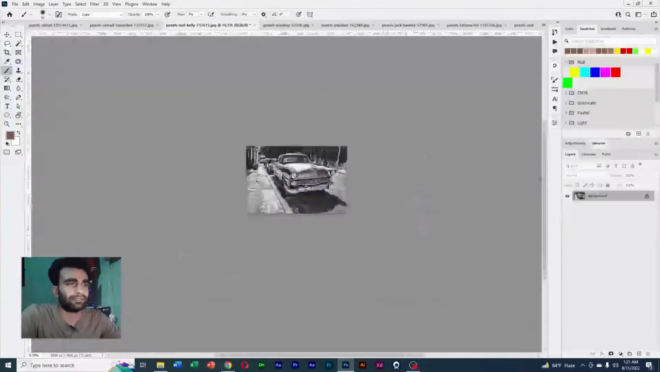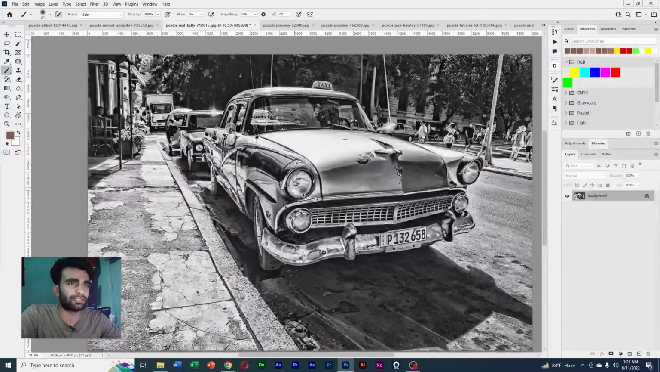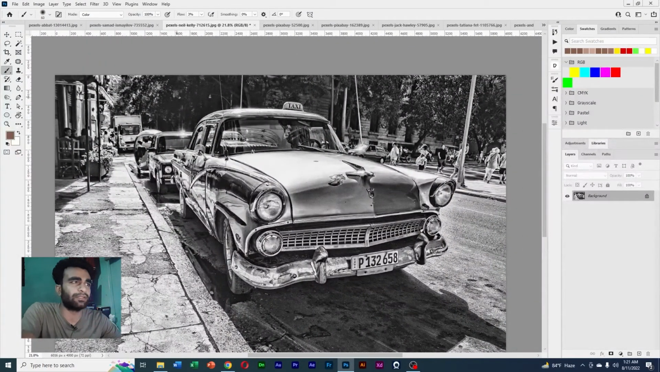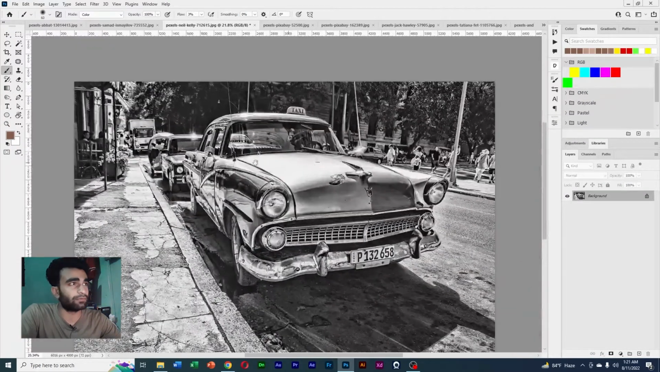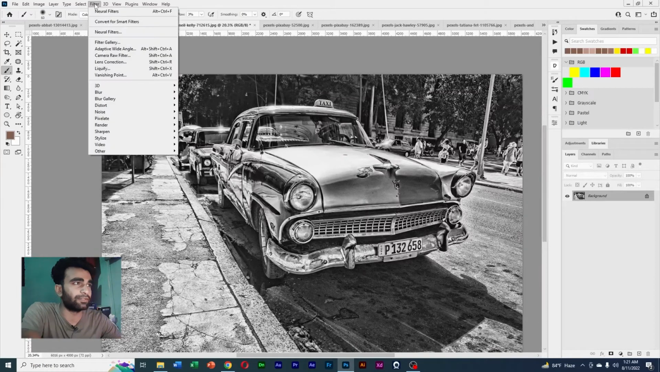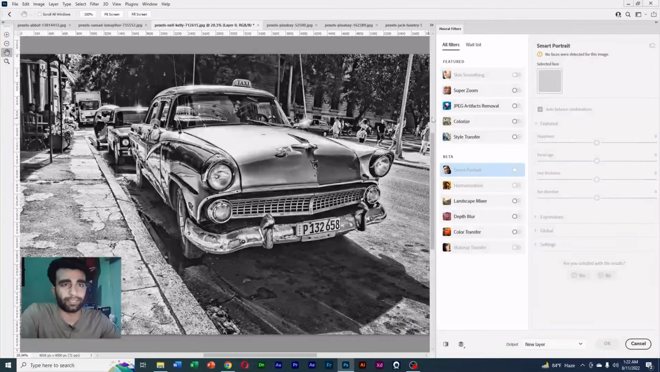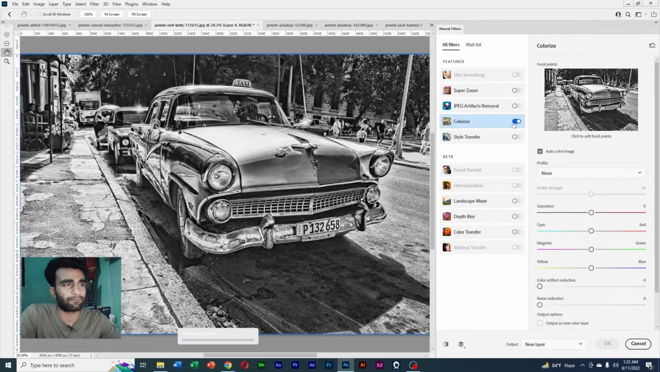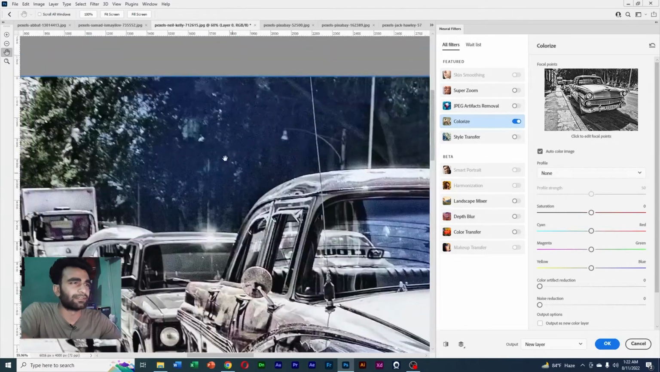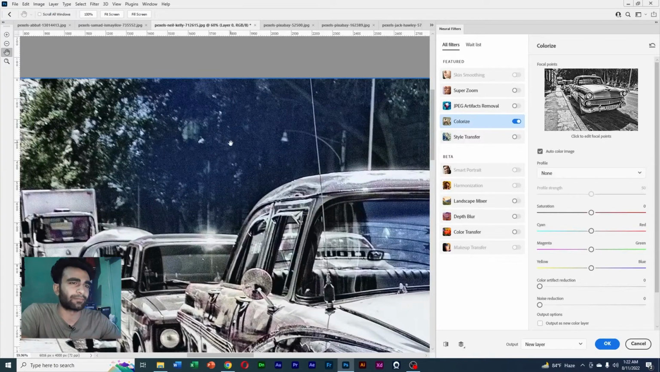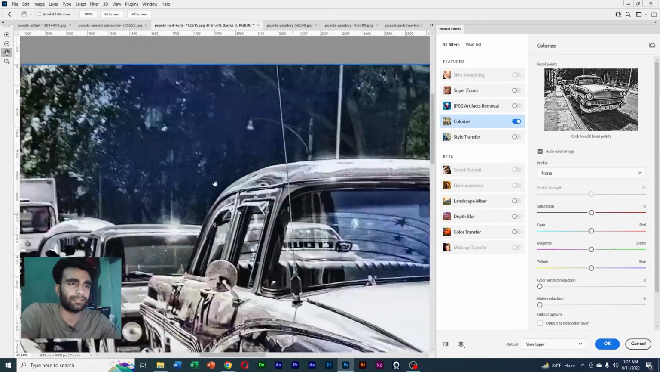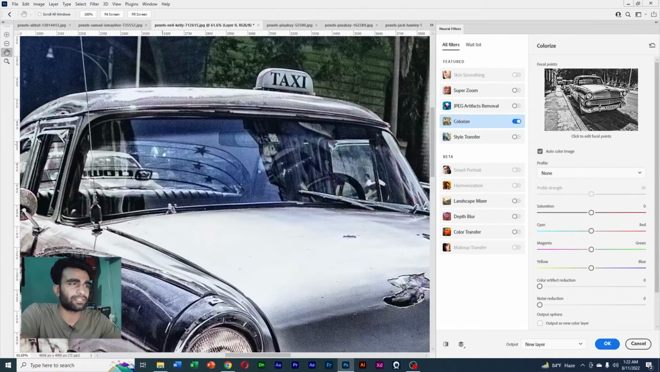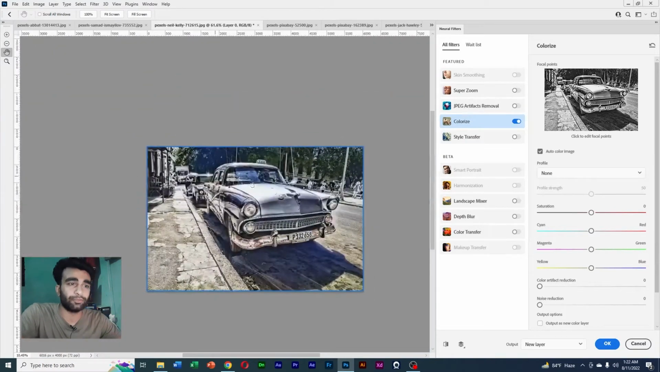Oh, the car, the old-fashioned car. I can see the nature behind the car, the park, the man. Now let's see what it does in Photoshop. Again, Filter and Neural Filters, and again Colorize. No. You can see this should be green, but it's blue. I don't know why. And the glass reflection is still blue. We need to fix it.